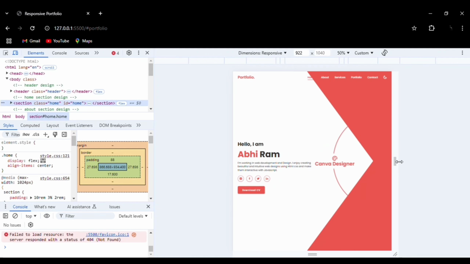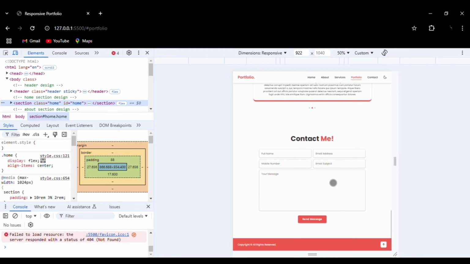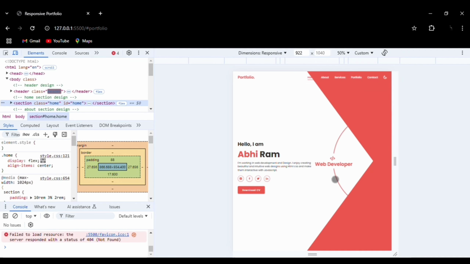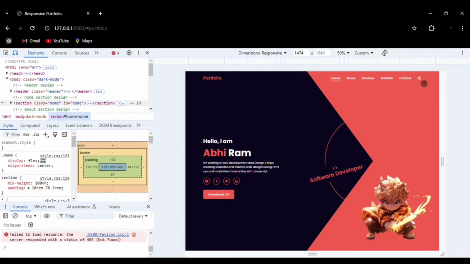So this is the mobile view, and this is the tab view. Tab view is mostly similar to the desktop view. So this entire project is made using HTML, CSS and JavaScript, and I have used the Swiper JavaScript library. So it is very beginner friendly also, very easy to code. Definitely try to make this project, and I've provided the link in the description for the source code.